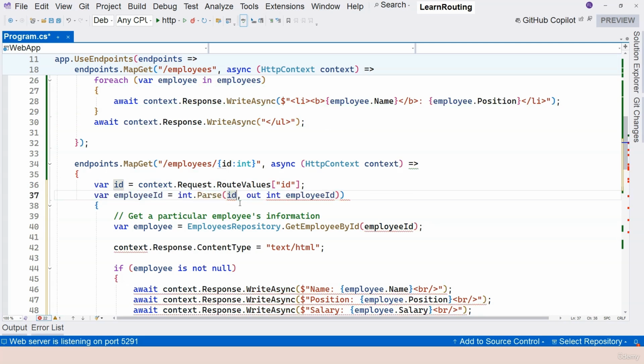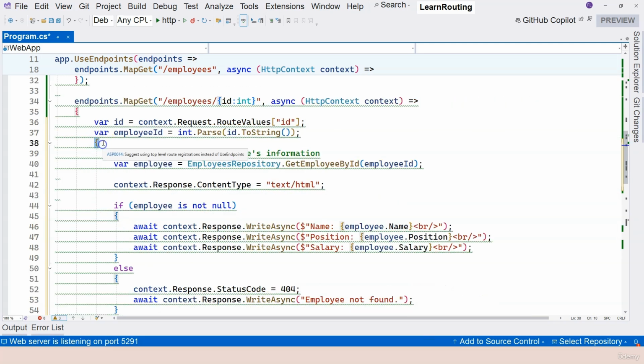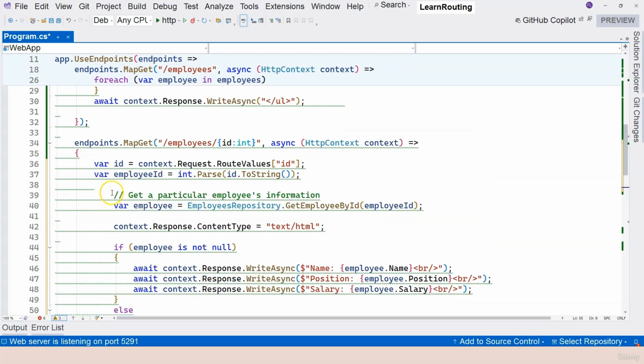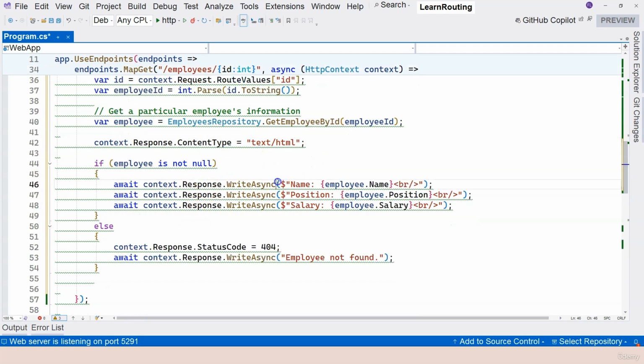I'm going to parse ID to string, and I'm going to remove all of that, and we don't need the curly brace. And then okay. Now the employee ID is passed over here. We got all of the employees. The content type is this. And then we output name, position, salary. And if there's anything wrong here, right, employee is not loaded, then we display employee not found.